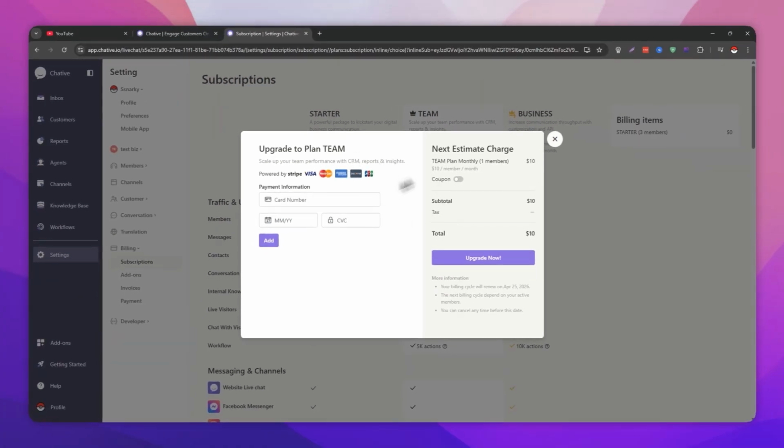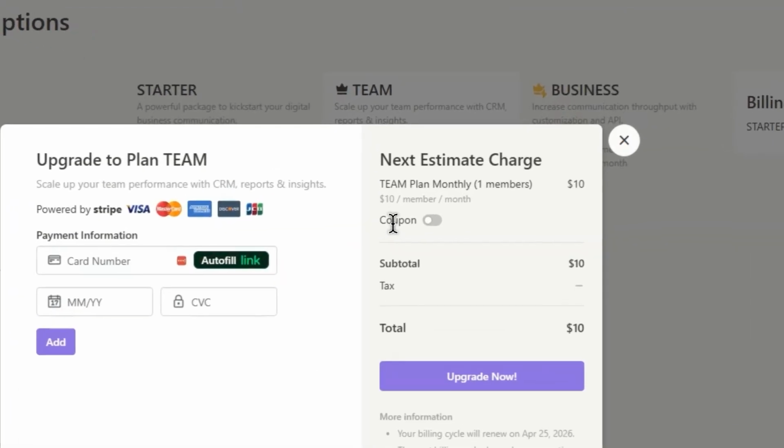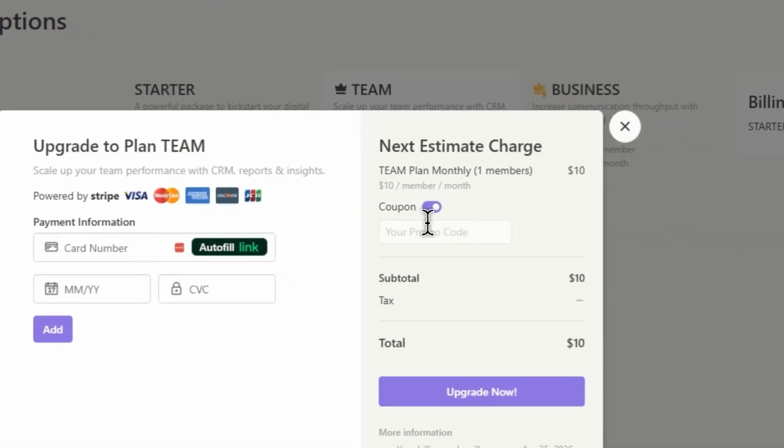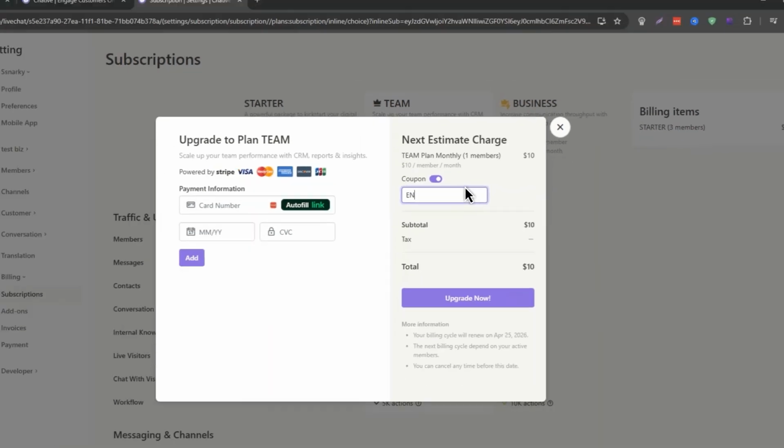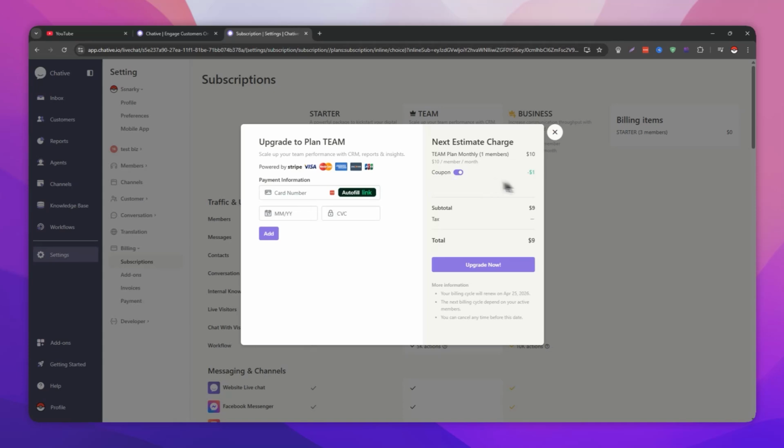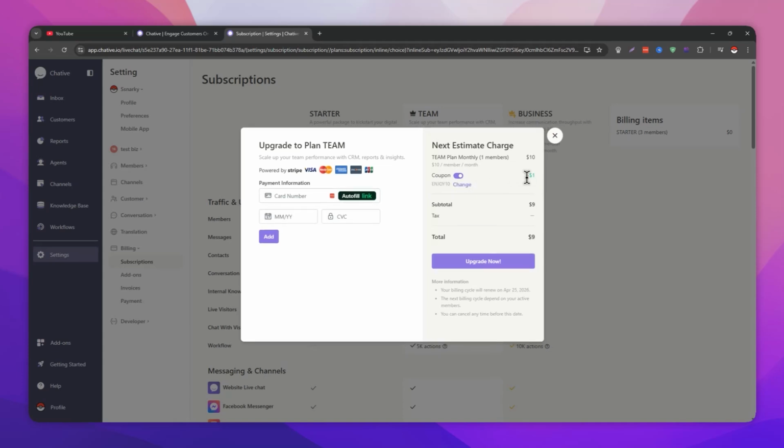It's going to bring you this pop-up, and you need to click on coupon. There's a toggle here, like so, so you can enter a promo code. After this, you need to type in this code right here to get the 10% off. And as you can see here, you have saved 10%, which is $1 because it's $10, right? So you get to save $1. Whether it's team or business, you still save 10%, and just go through the normal checkout process and you'll be good to go.